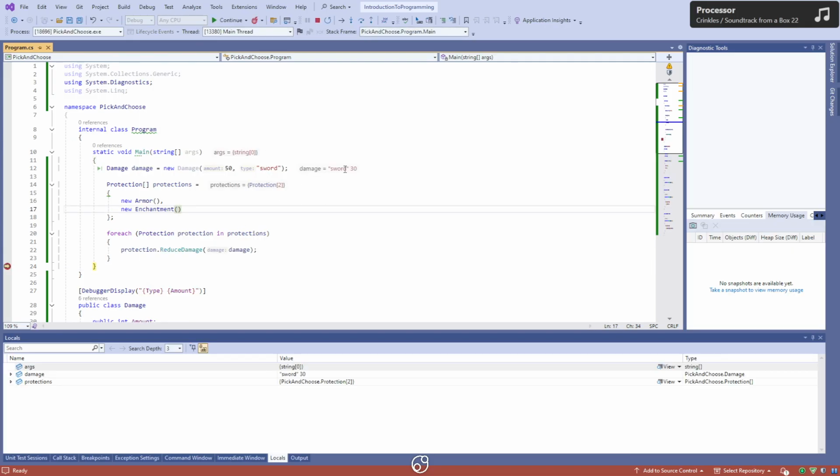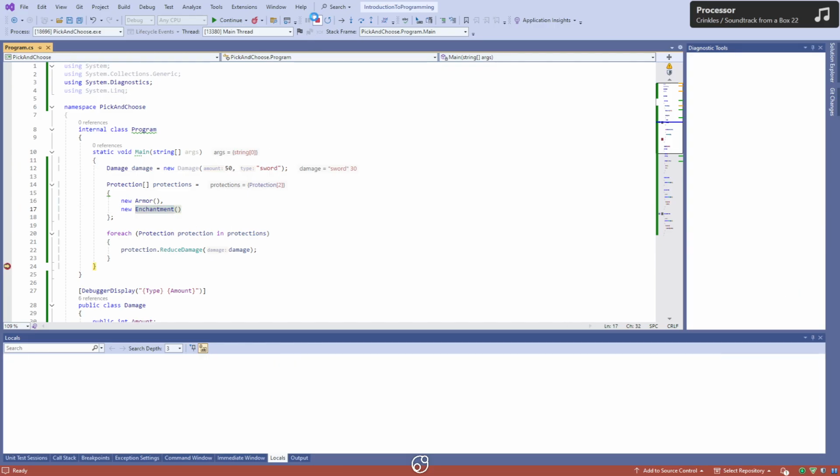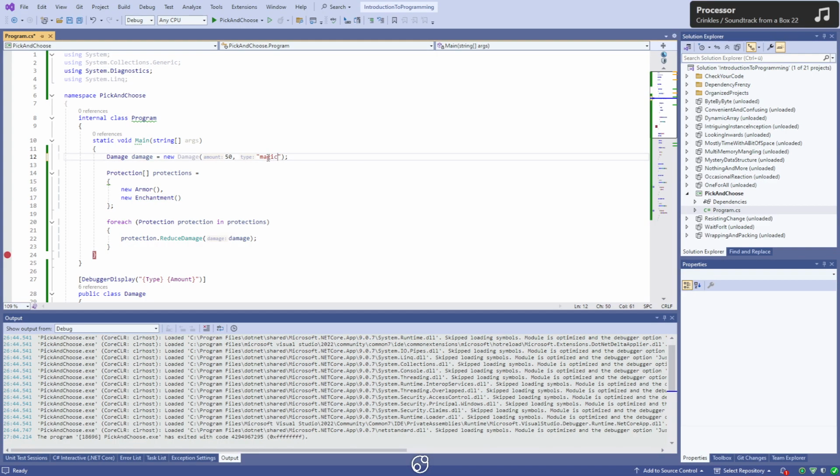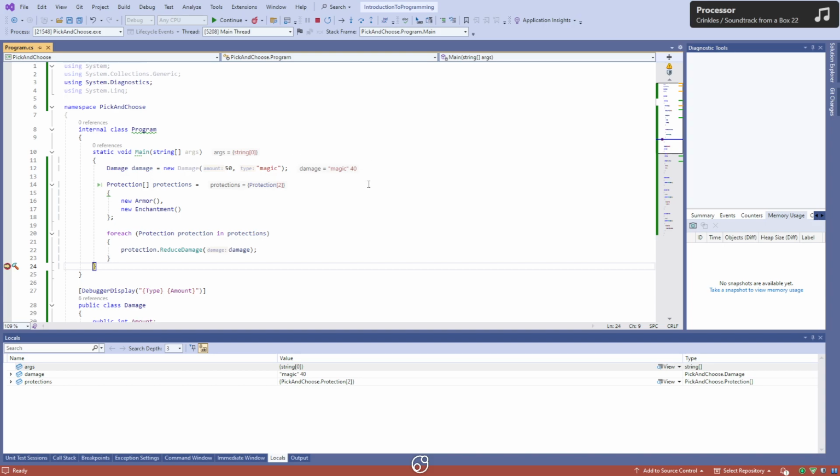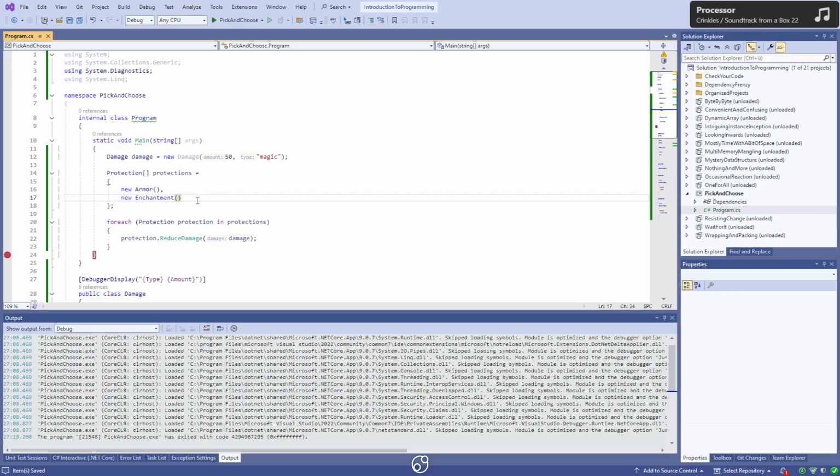So we can see damage is now 30, which makes sense. It's a physical attack, it's not a magic attack directly, so the armor will reduce the damage by 20, 50 minus 20 is 30. Enchantment will not do anything because it's not magic. Alright, flip it around, let's do magic instead. And magic will reduce by 20%, which it did, down to 40. And the armor didn't do anything because it is magic, which it can't protect against. So that's cool.